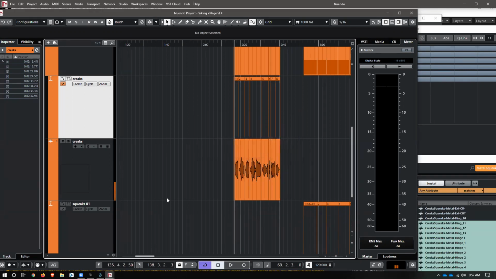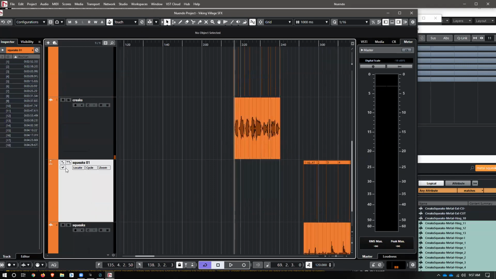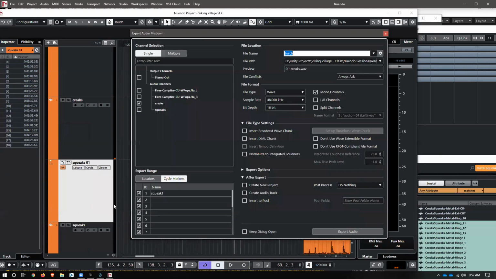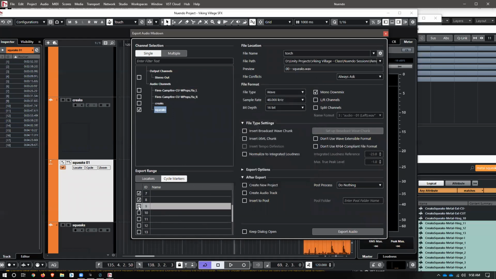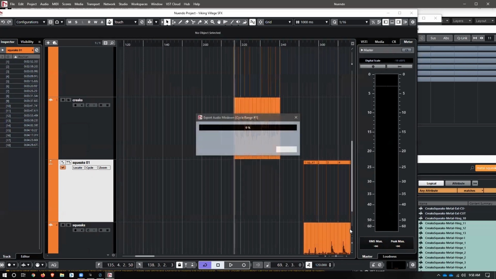Cool. Now I'm going to do it again for the squeaks. Enable this marker, go do squeaks output. What if I need to do digits? Might as well just do 2 to be safe. I'm going to do all of them. So I'll have 18 squeaks, which is ridiculous, but I don't care. Cool. So now it'll export 18 of those.